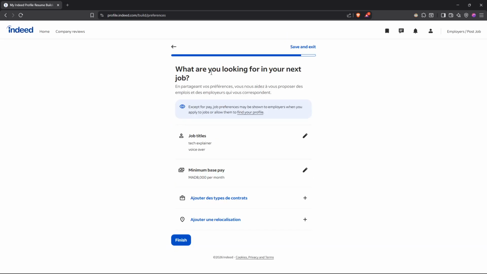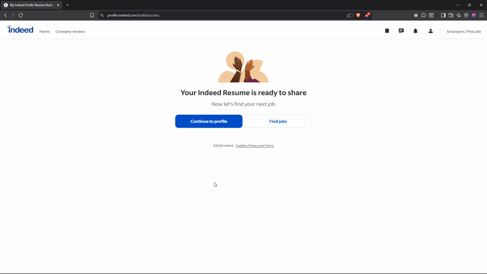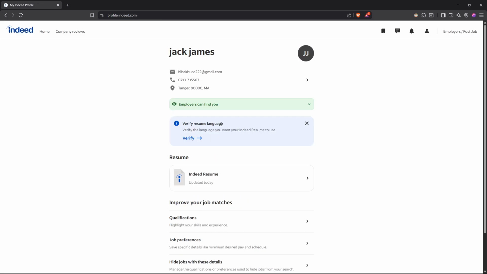So here, what are you looking for in the next job? You can set, for example, the minimum base salary that you want and the job titles that you want. You can add the type of contract that you want, or relocation. Relocation means if you want to relocate to somewhere else. For me, I'm just going to keep it as it is and click on finish. So now you can go and click on continue to profile.